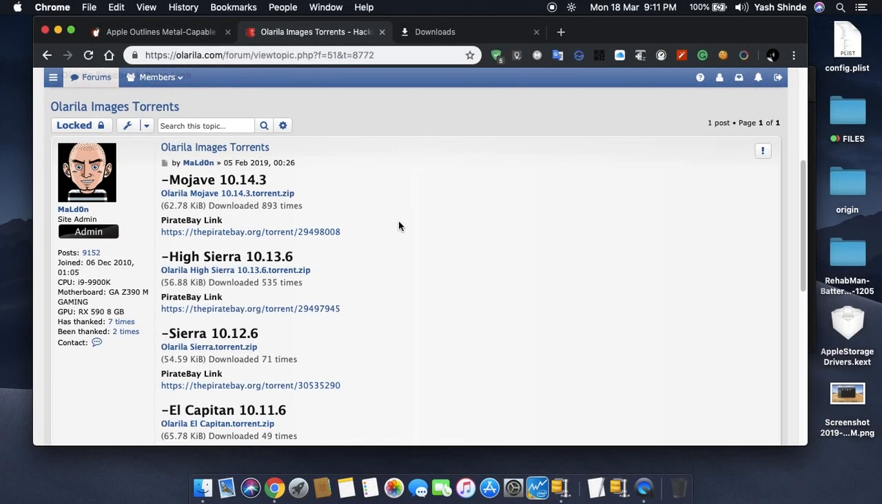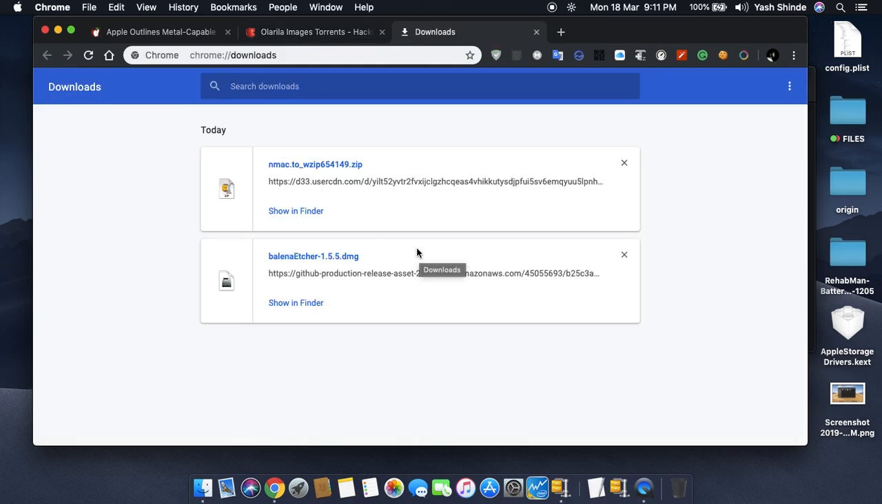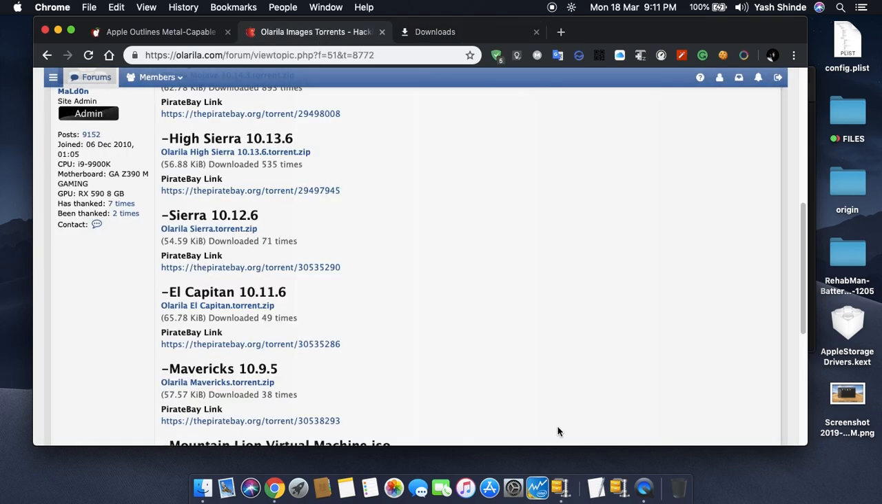Once you visit the Olarila website, over there you can simply go and download the images as given in this link. Once downloaded, you also need to download one more software called Balena Etcher, which is directly available from GitHub or from their website itself. Once these tools are downloaded, install the same and load the raw file as shown above.